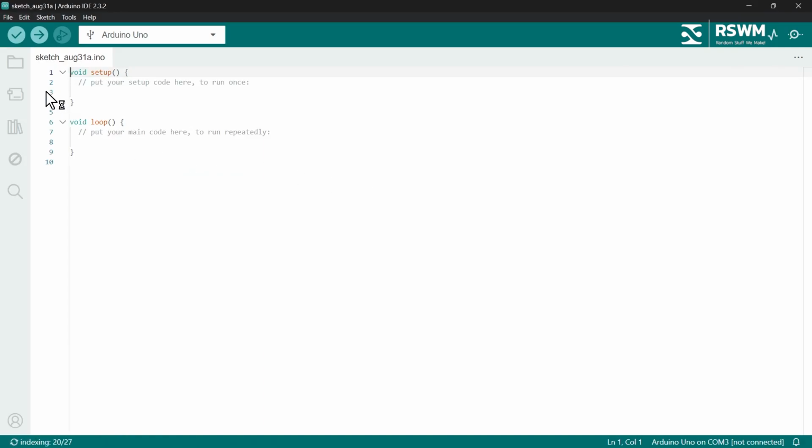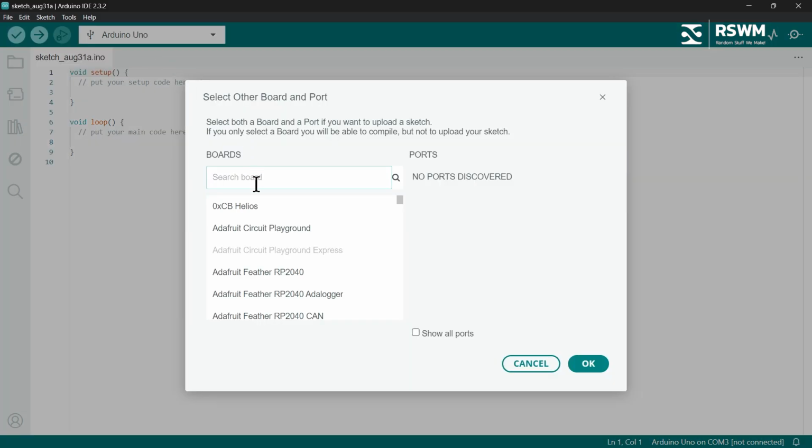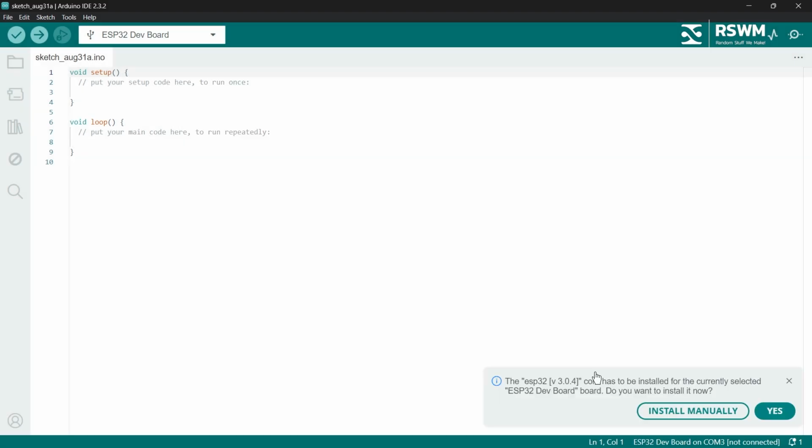To install the ESP boards in Arduino IDE, we will first search and select the board. Once we find the board name ESP32 dev module, select it and click on OK. The IDE will then give you a prompt asking you permission for the installation of the board. Click on Yes.